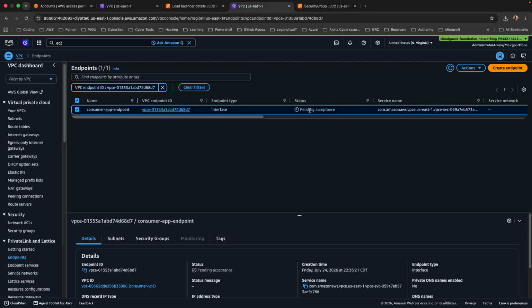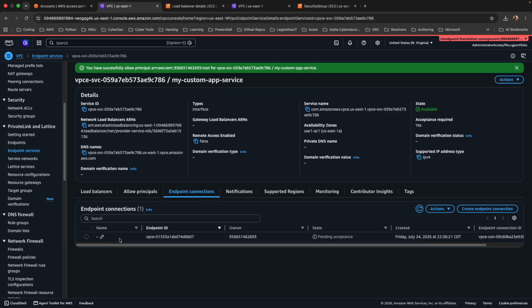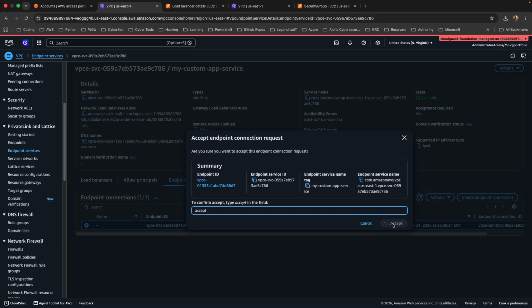So right now we have to go to the producer account and accept this before it goes through. So let's go ahead and go to the producer account, still in our endpoint. If you come to endpoint connections, you will see it right here saying pending acceptance. If you select it and come to actions, you can accept the endpoint connection. So right now, let's go ahead and accept it from the producer account and then accept.